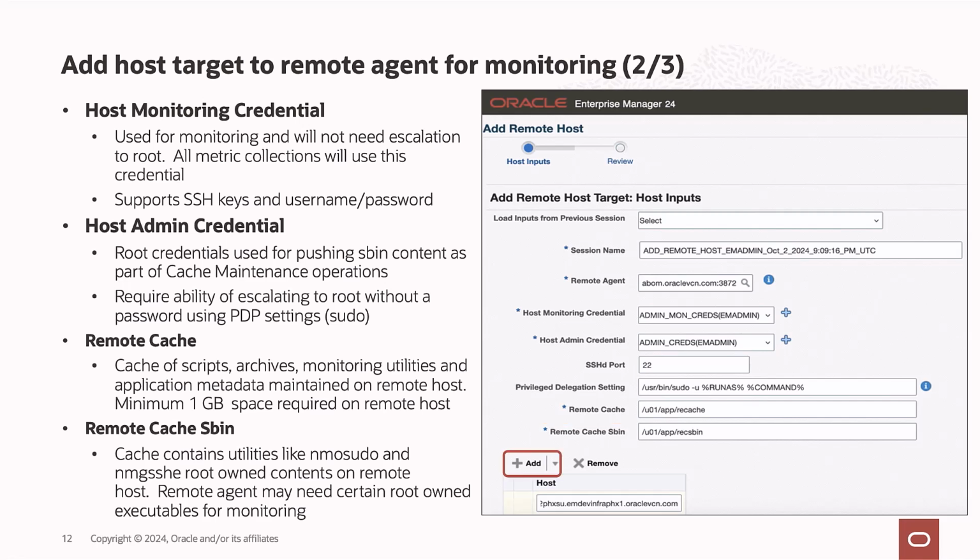And finally, you click on the Add button to add all your remote hosts to the remote agent for monitoring.